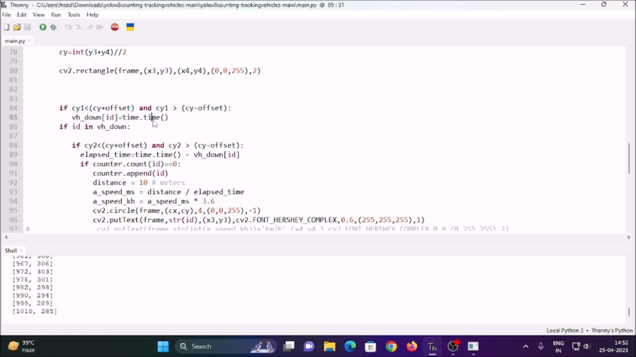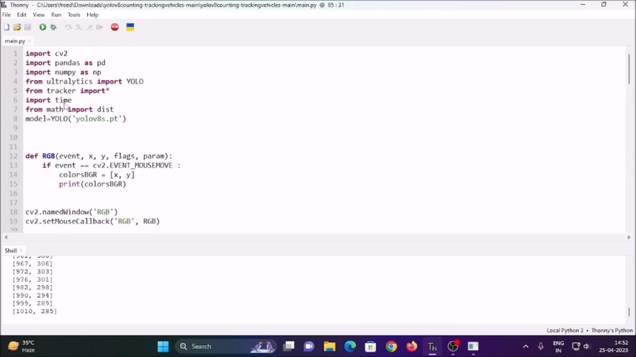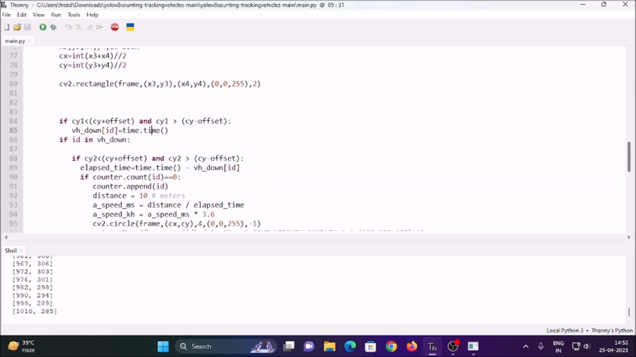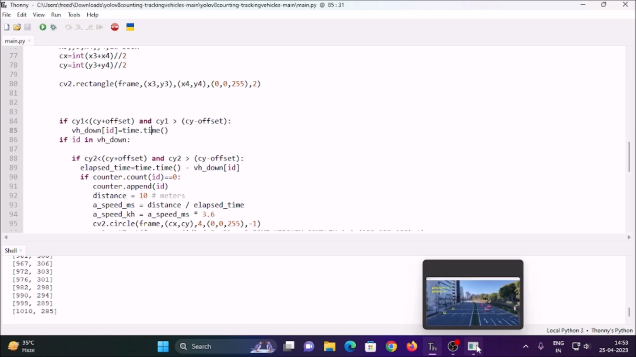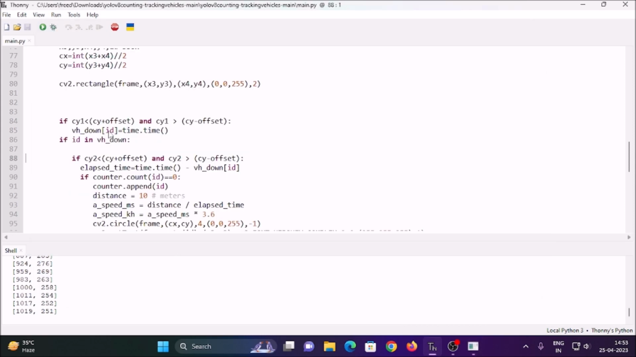So how do we mention time? First we need to import time. I have mentioned the import time method here. Then here we need to call time.time. So for calculating vehicle speed, instead of saving the current position, we are going to save the current time when our vehicle touches the first line. When our vehicle touches the first line, we save its ID inside the dictionary and we save its current time. The time is basically time.time.